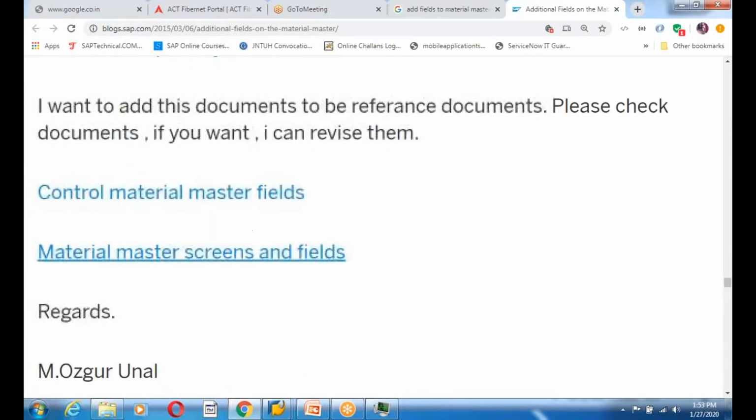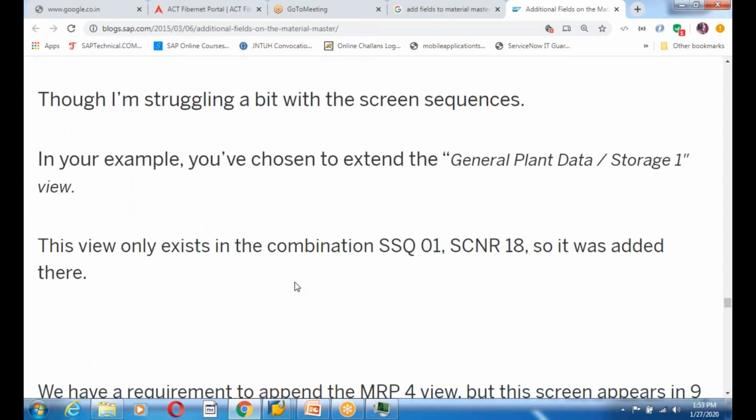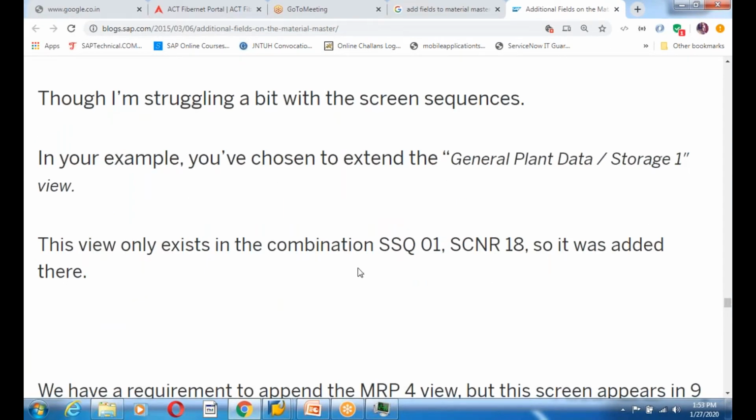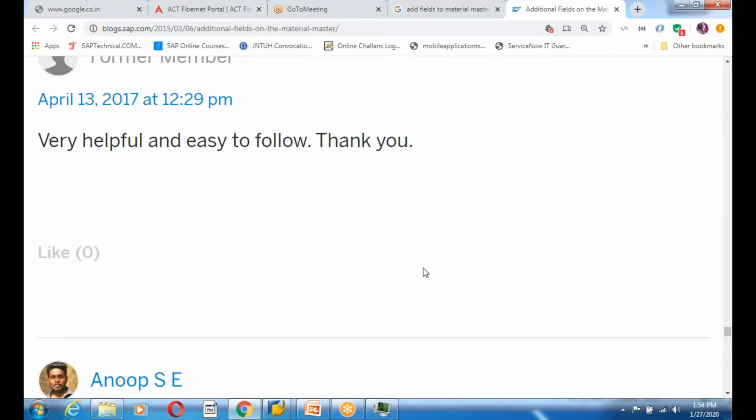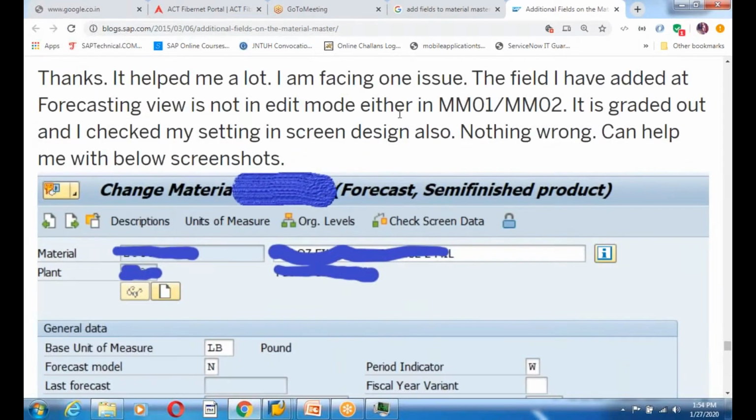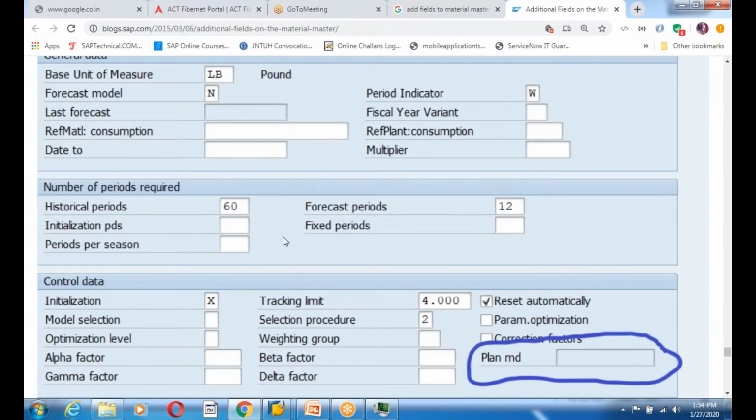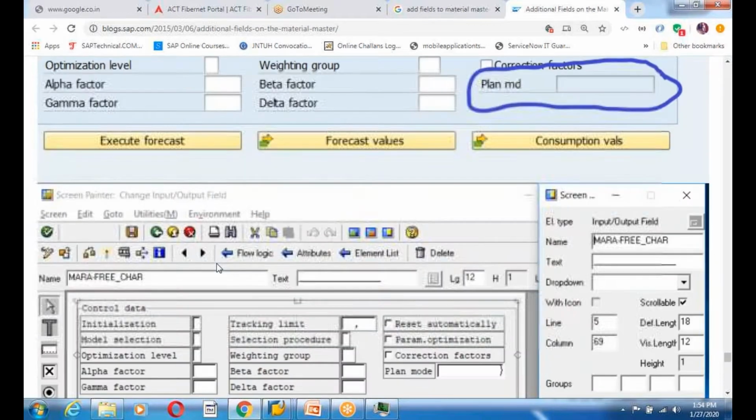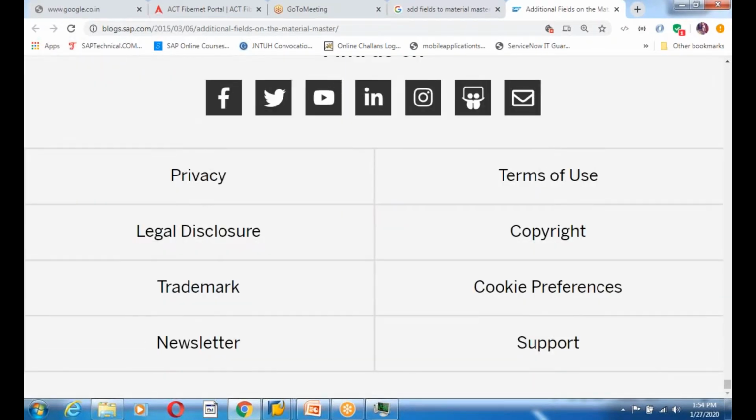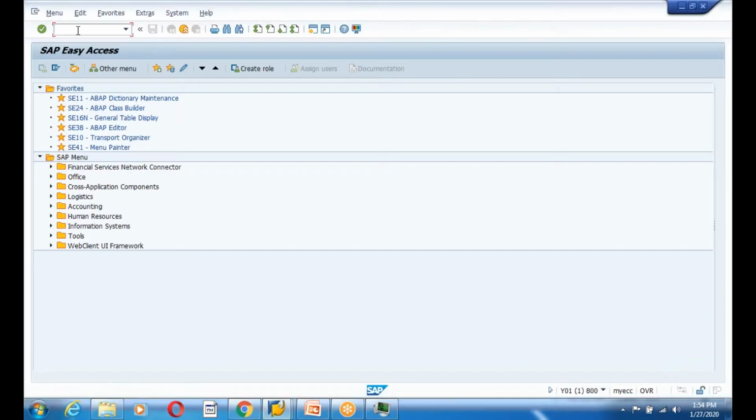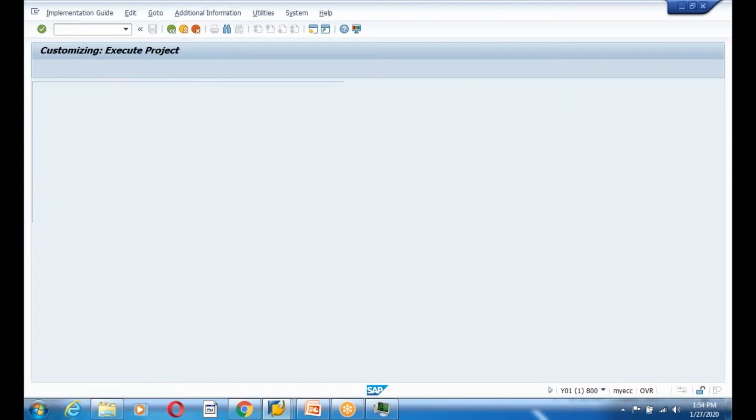Any comment? It's Pro SAP reference image.